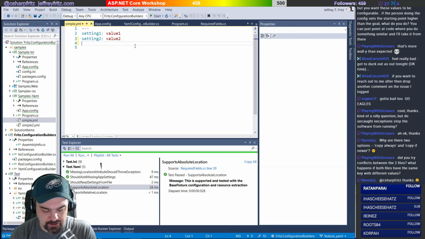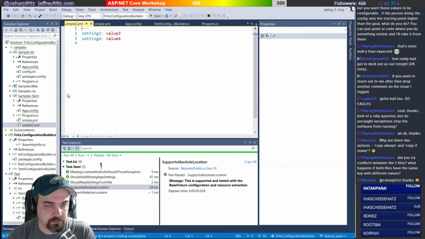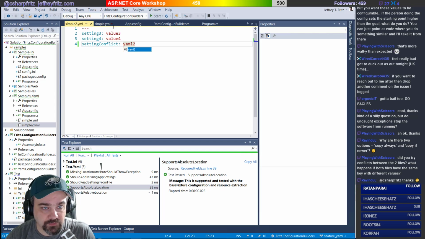So let me add an option here, and I will call it setting conflict. All right, and I will call this YAML 1. All right, and I'm going to copy this, and I'm going to paste it into simple 2. There it is, and I will call it YAML 2. Save those files.